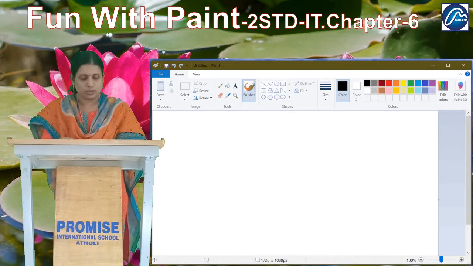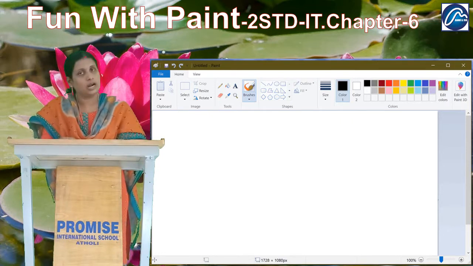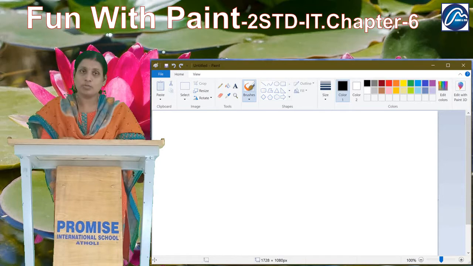The Tools group, the Shapes group and the Colors group are there on the Home tab. The Tools group and Shapes group are used to make drawings and the Colors group is used to color the drawings. Now you can see a blue color button on the left corner of the ribbon. This is known as the Paint button. And the white part of the screen is the drawing area. This is where you can draw. These are the parts of a Paint screen.